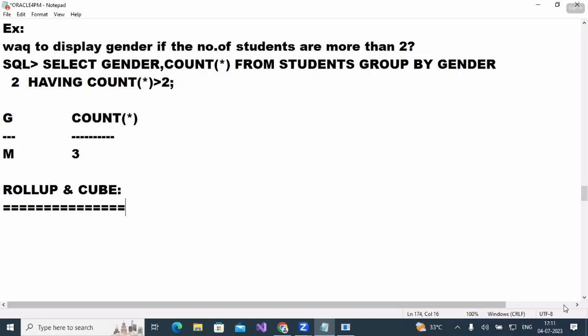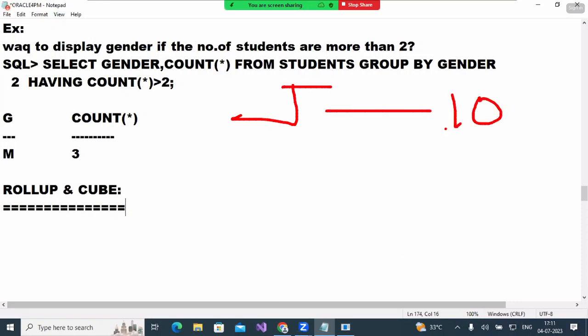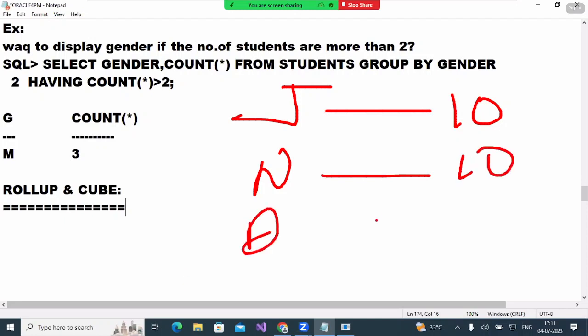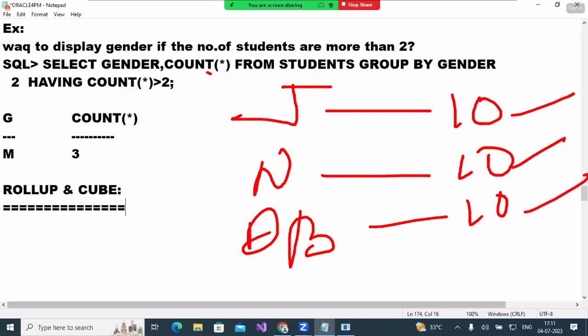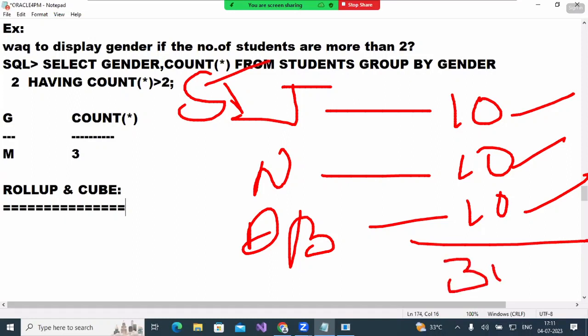So when you want to calculate a subtotal, for example, Java programmers are 10, .NET people are 10, database people are 10. So 10, 10, 10, these are called subtotals. But if I want to know the grand total, how to find it? We need to add all these subtotals, then it will give the grand total. So how much is the grand total now? 30.